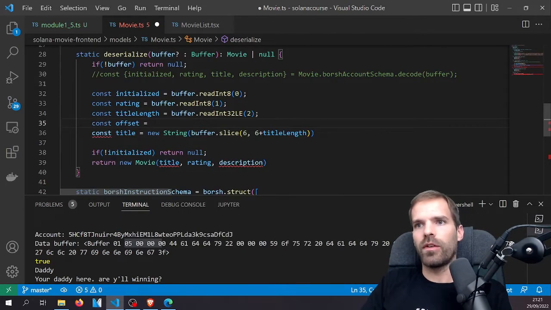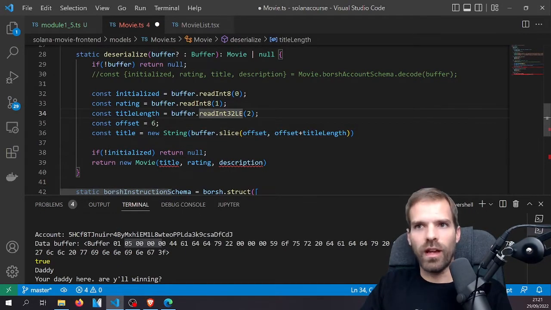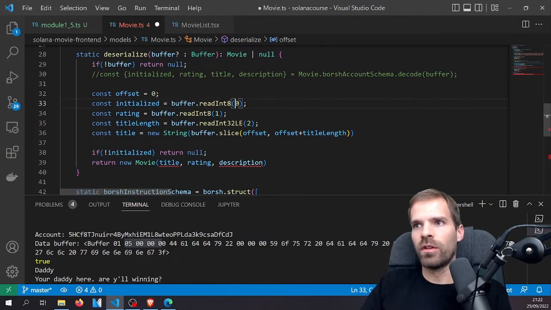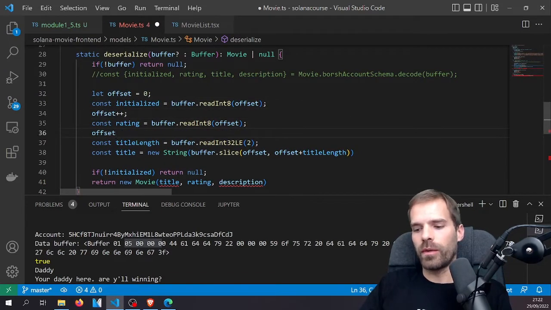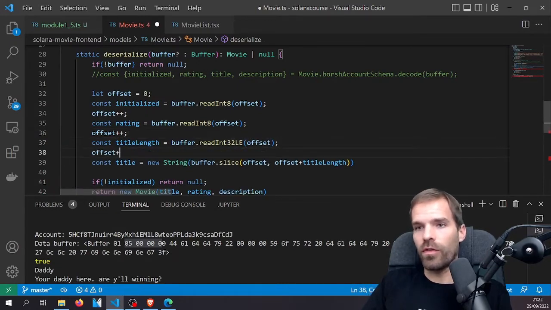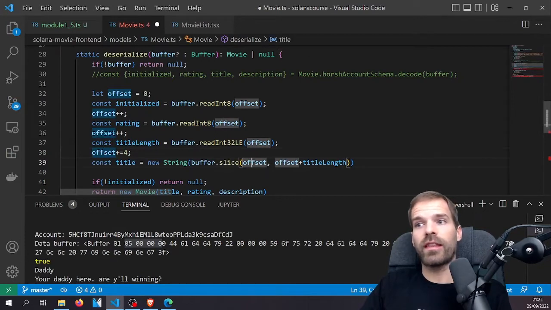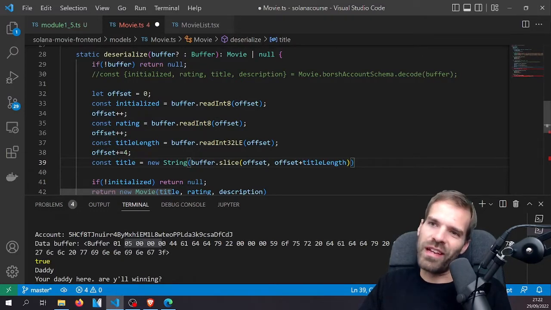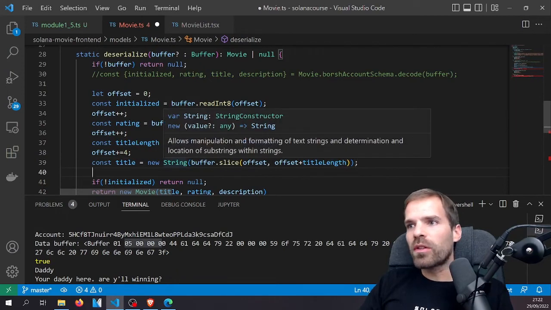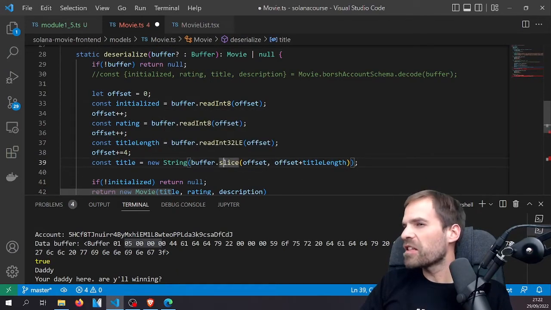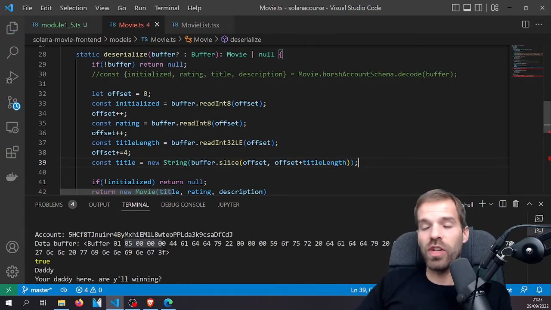Since we use it twice, make an offset like this. Or we could do a let offset, set it to 0, then do offset plus plus. Yeah, let's do that. Start at 0. We read at 0. We say offset plus plus. We read another one. We again say offset plus plus because we read 1 byte. And then we read another one, and then we say offset plus equals 4 because now we read 4 bytes. So offset should now be 6. And then we have 6, comma, and 6 plus the title length. Is that easier to read? Not really. Okay, so this seems to work. We should be able to get a string from a buffer slice. Maybe, I'm not sure. We'll have to check.